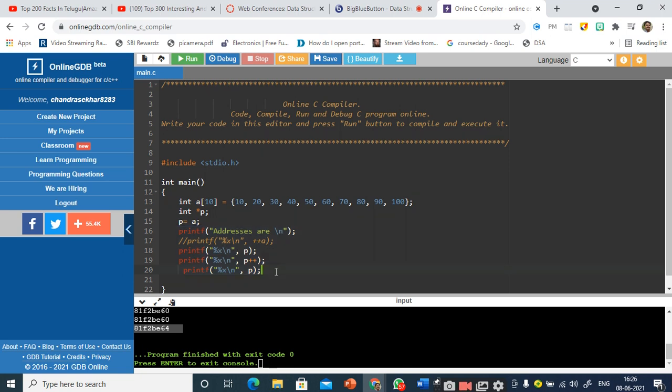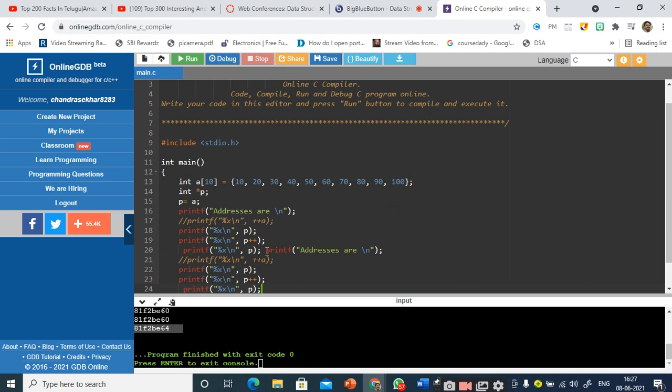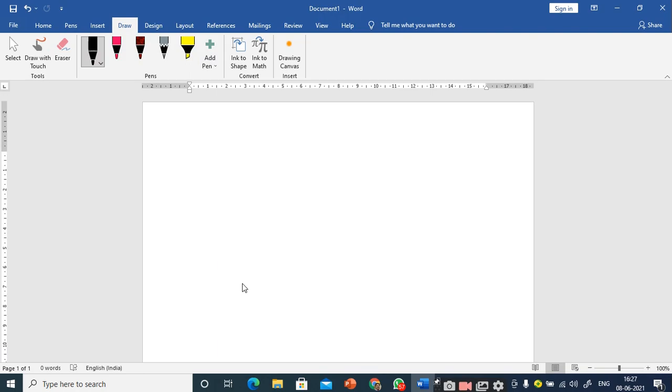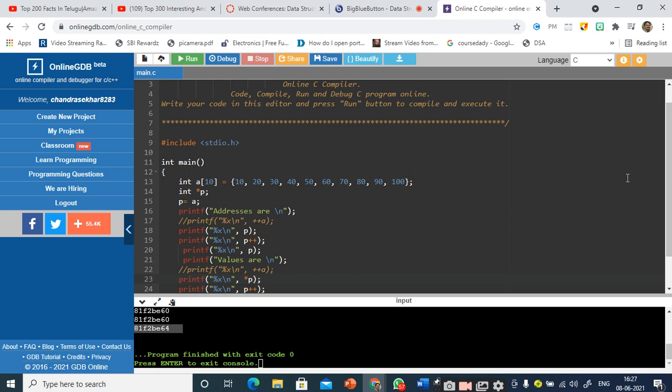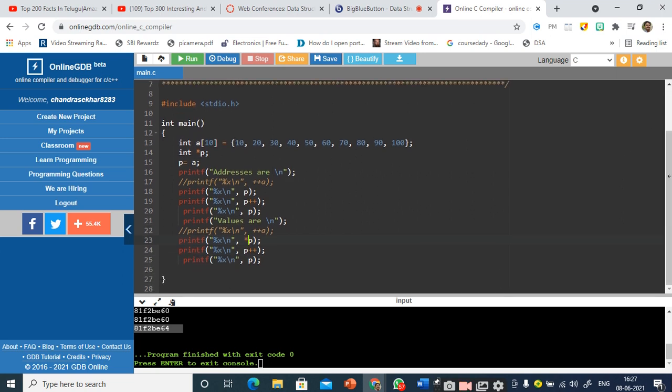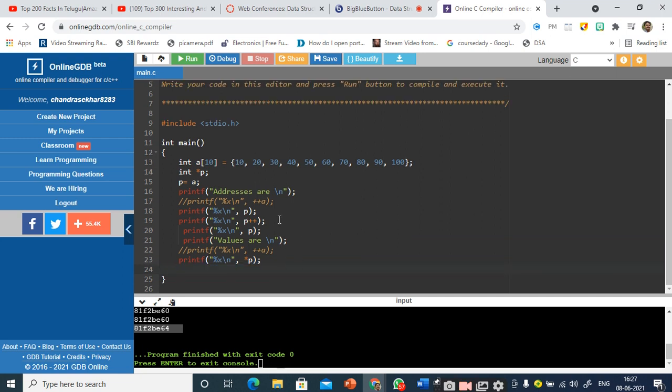Now let us print the values also. How can I print the value using a pointer? Star P. I can print it by using star P. So let us check this program. Now is it clear? The increment operator.